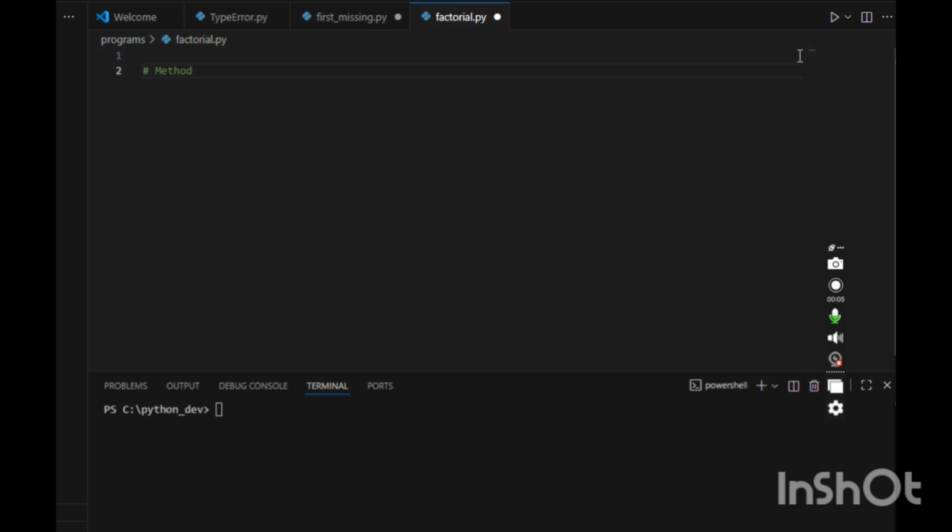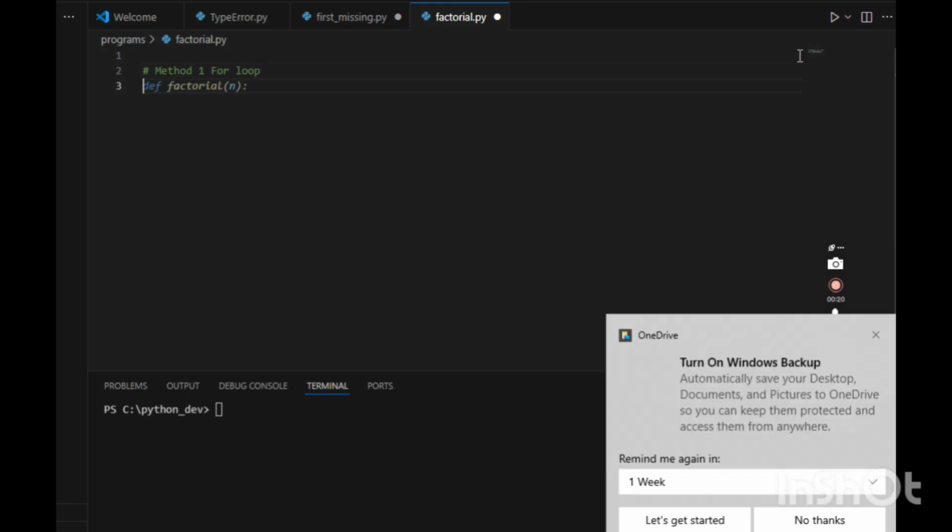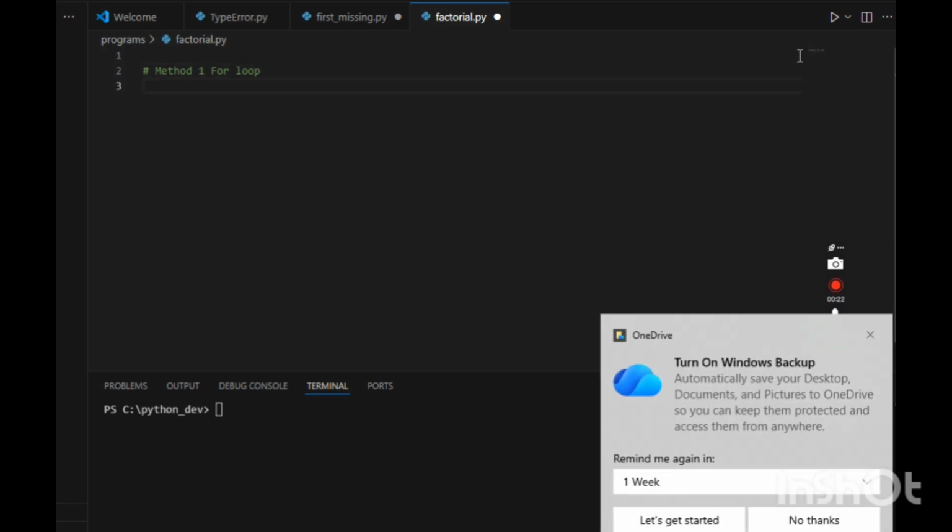So friends, today I am going to discuss how to find the factorial of a number using Python in three different ways. So let's discuss the first method, which we all know, that is we can do using any of the loops, like a for loop or while loop. Whenever we are using a for loop, I'm doing it through function ways.